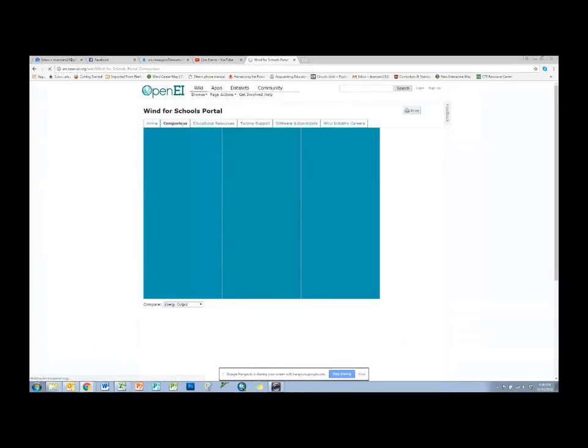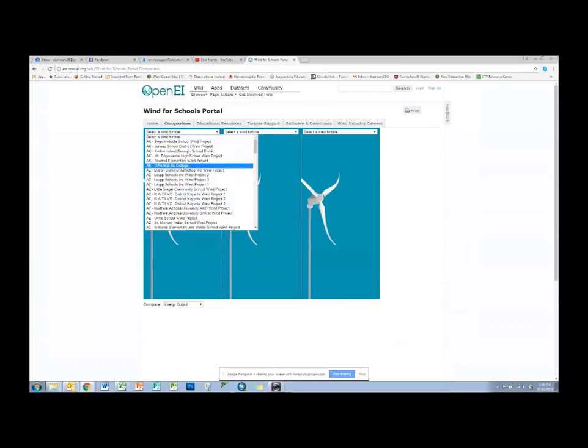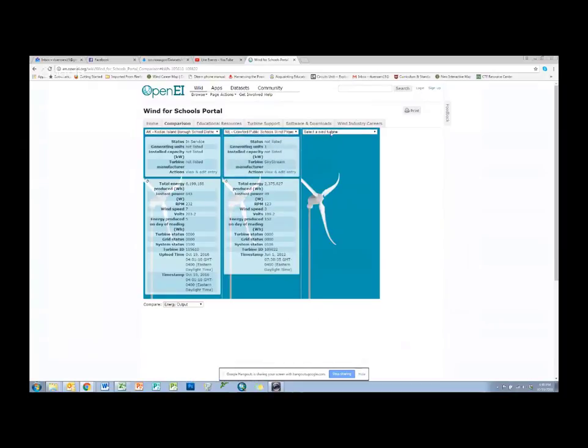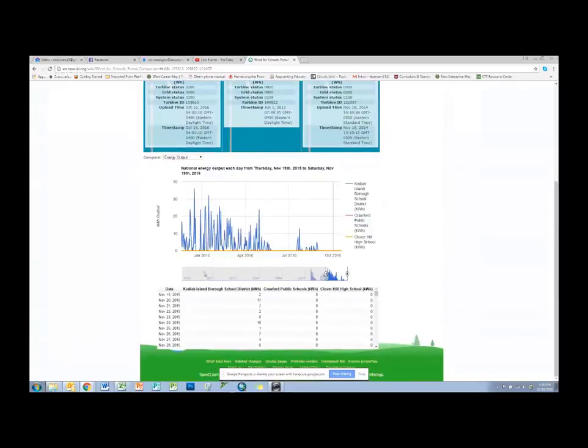That would be the comparison tab. And in here, you can pull down the menu and compare, let's say, a wind turbine in Alaska with a wind turbine somewhere in the middle, how about Nebraska, with a wind turbine on the East Coast, let's say Virginia. You can look at the data here tabularly and it'll tell you what's going on. But if you scroll down, it allows you to see the output and how that changes.